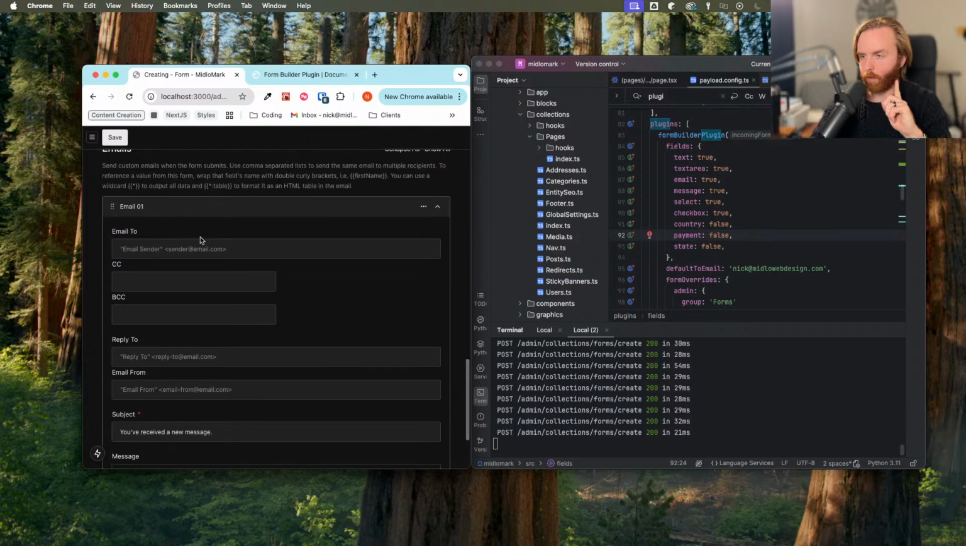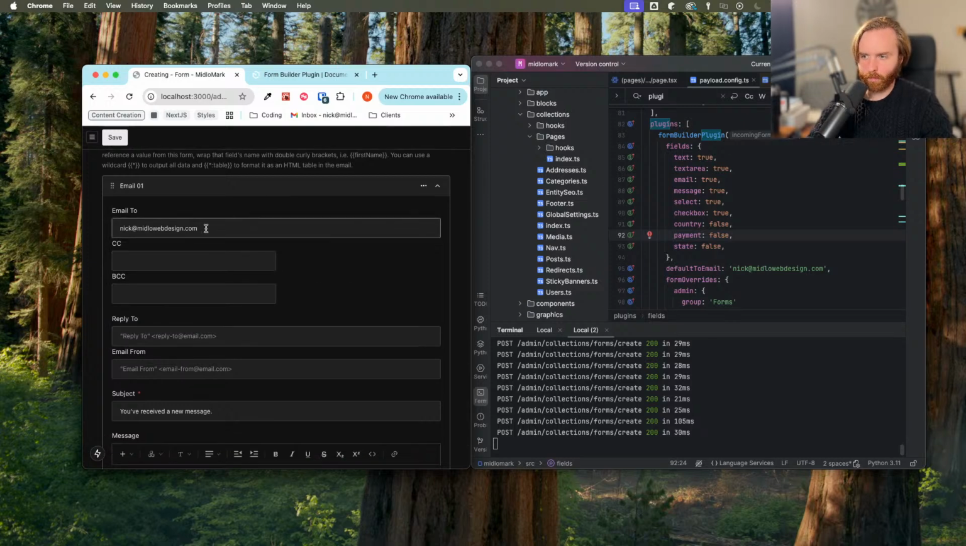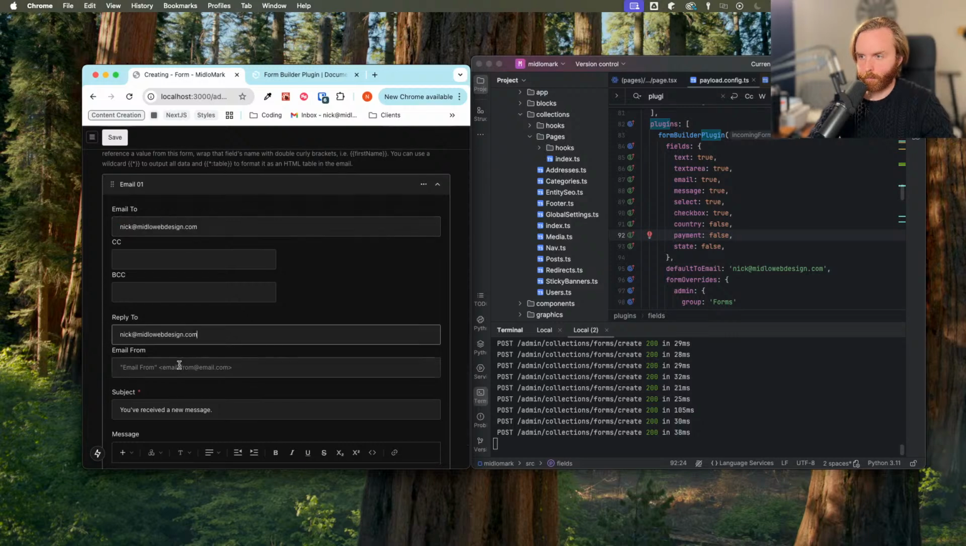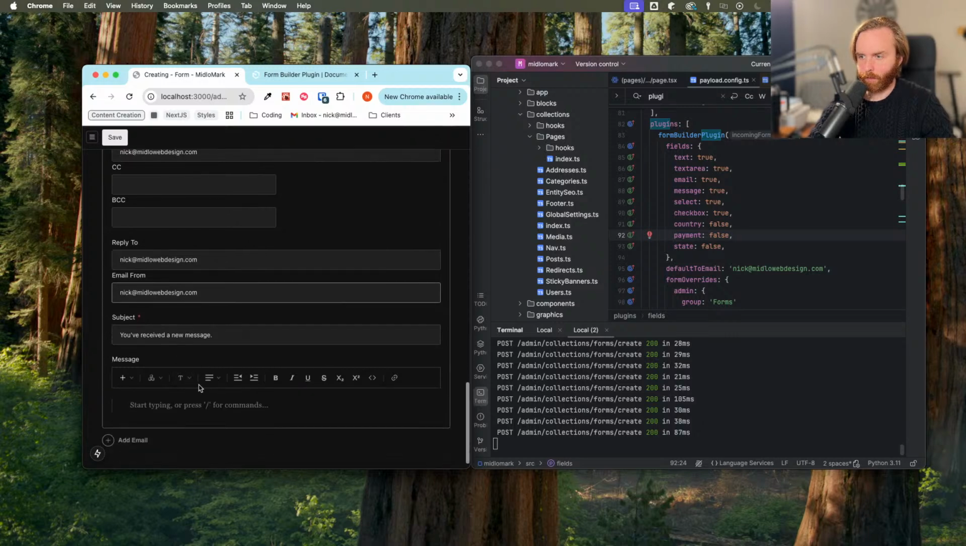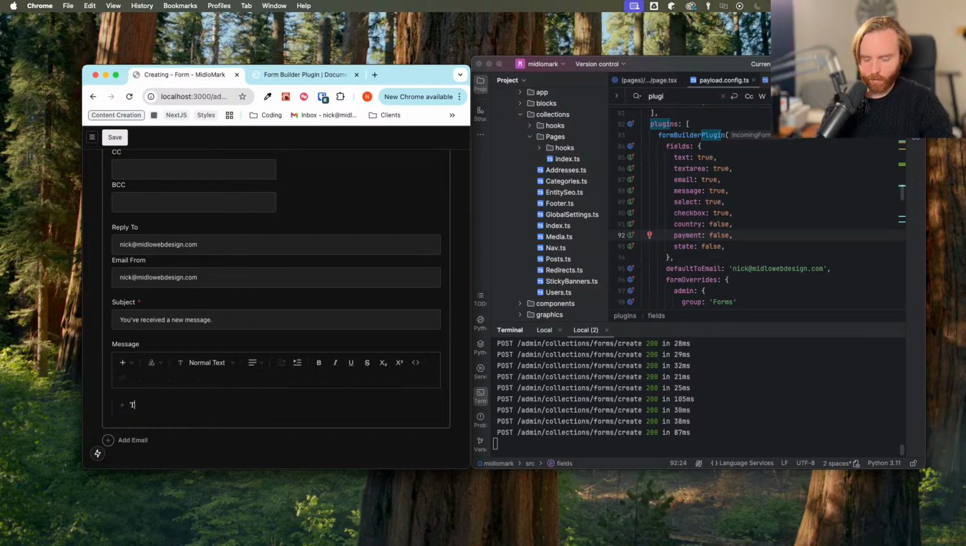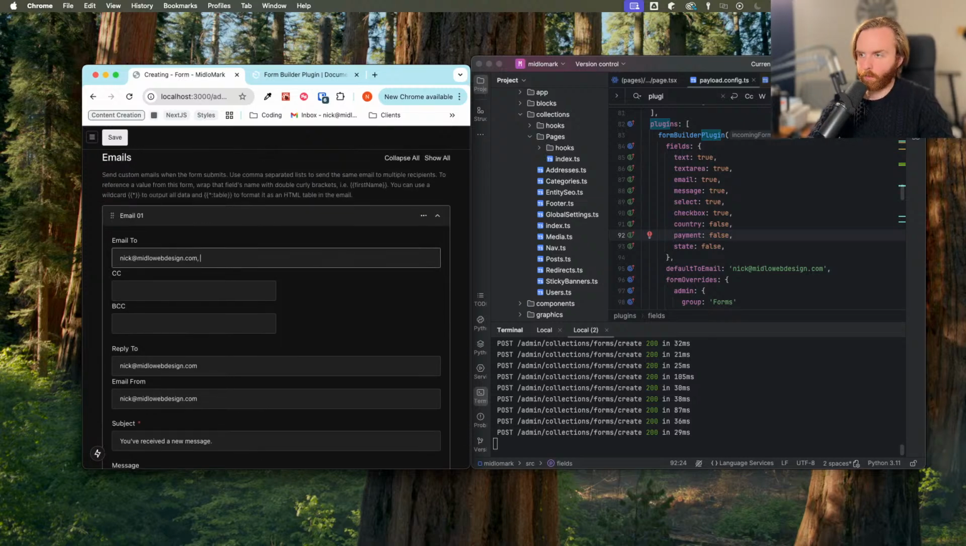Perfect. Oh, this is great. I like this a lot already. Webdesign.com. We don't need to CC. Reply to email from, sure. Received a new message. This is a test message saying you received a new message. And so if I wanted to email to multiple people, I can do that.